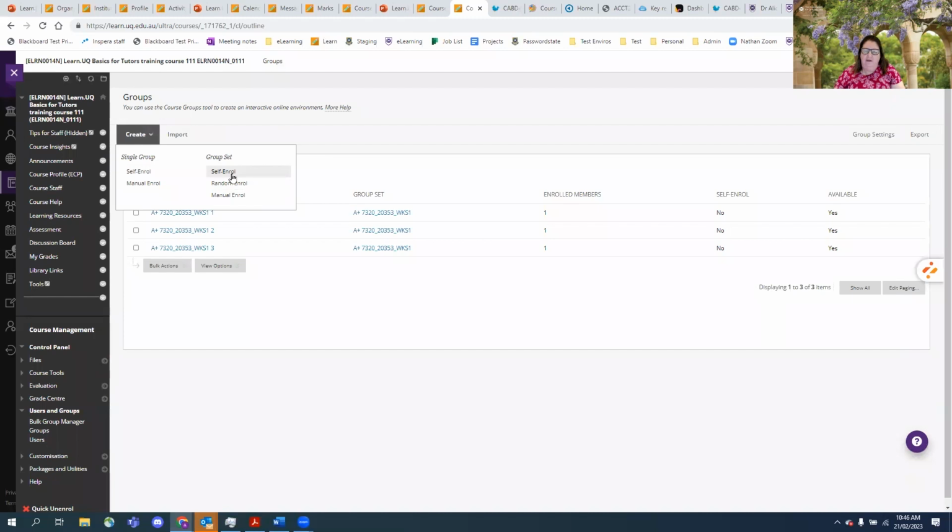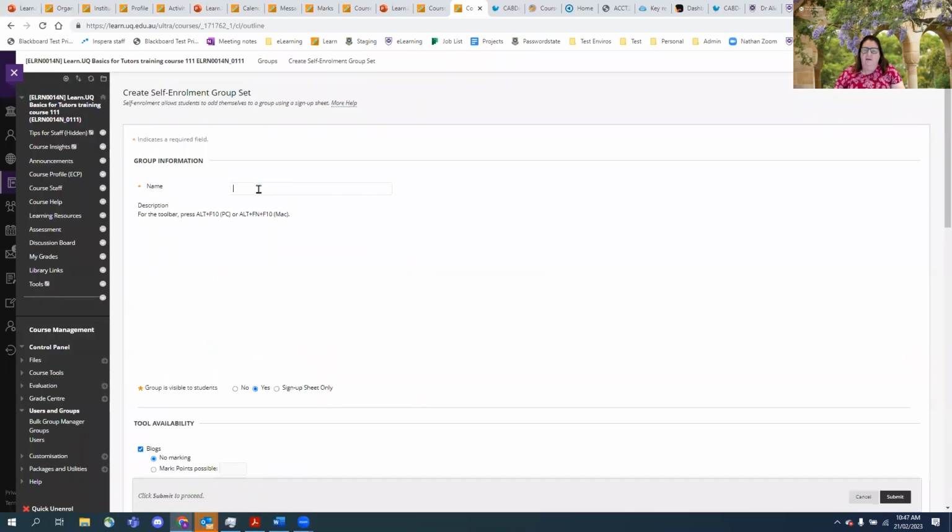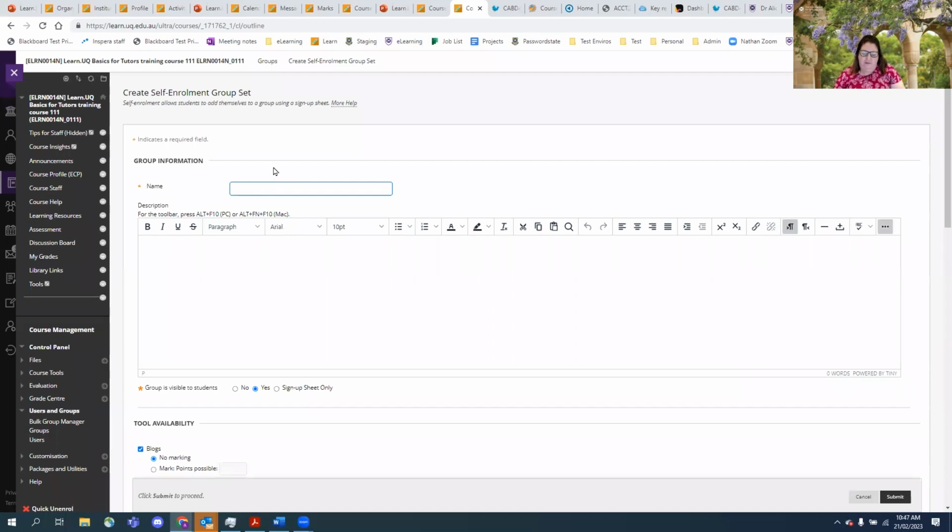So if everyone clicks on create, group set, self-enroll. And I'm just going to put in here what the groups will all be called, because they'll all have the same title. So I'm going to put in project. If everyone puts in project or group assignment or whatever it is.